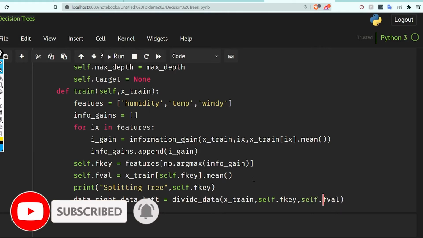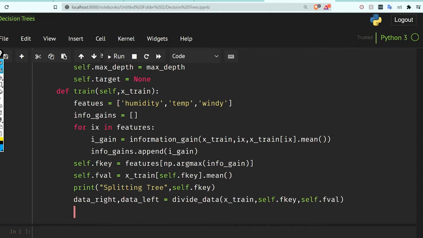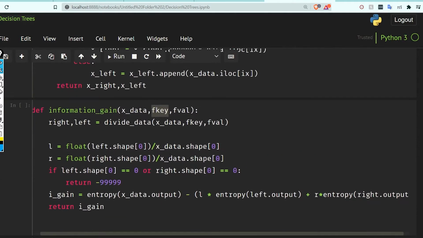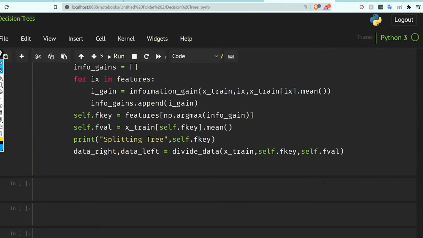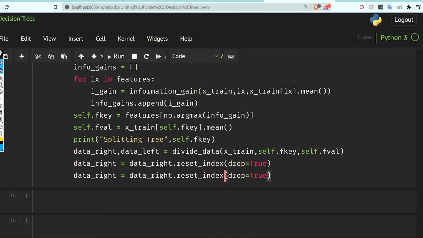Yeah, so now we are really dividing our data. In the earlier part we were only dividing it for the information gain, but now we are really dividing our data for the decision tree. Okay, and now data_right is going to be data_right.reset_index, with drop equal to True. Similarly, we are going to reset the index for the left tree also.